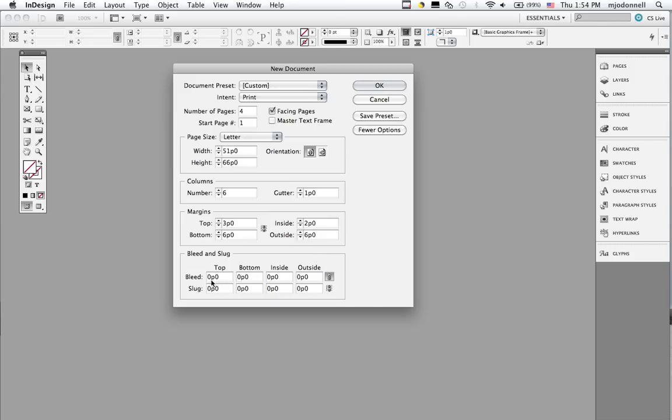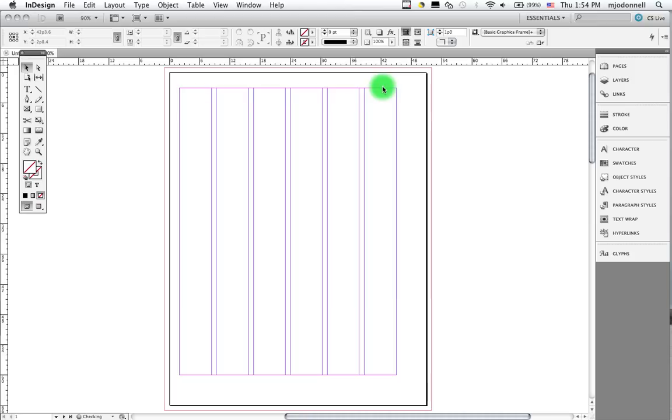Now you also have a way to set the bleed, and this would be where you would place photographs that you want going off the page, bleeding off the page, and it would be trimmed back to the page size. So let's set a bleed line of one pica. And then we can also set room for slugs and printing targets and so forth. We won't do that on this one. So here's our basic page.